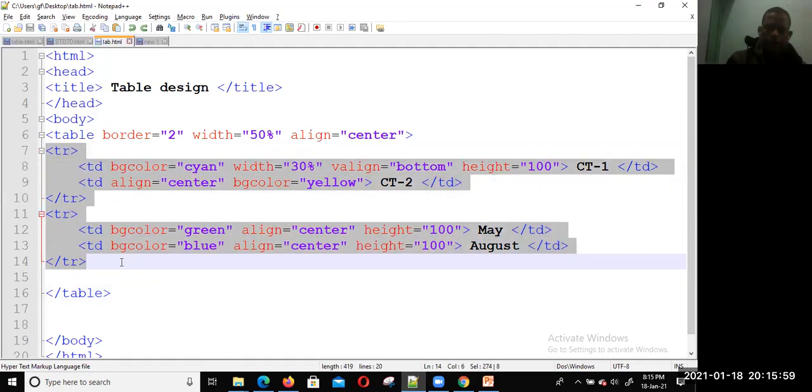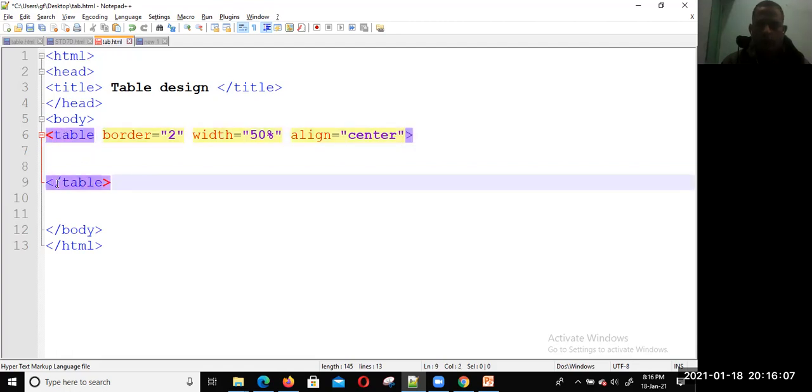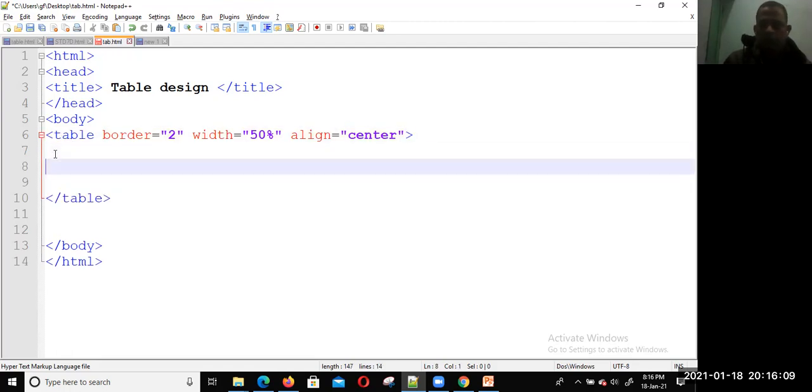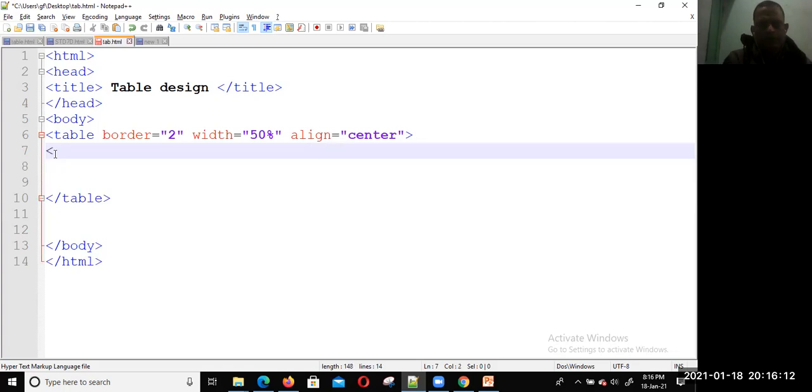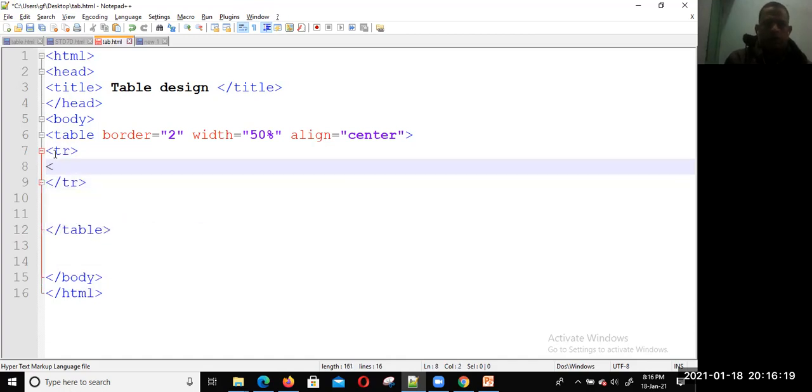This is the simple structure: table open, table close. Inside a table, I'm going to create three rows, TR open, TR close. In the first row I'm going to create only one column. This is the first column, first row.